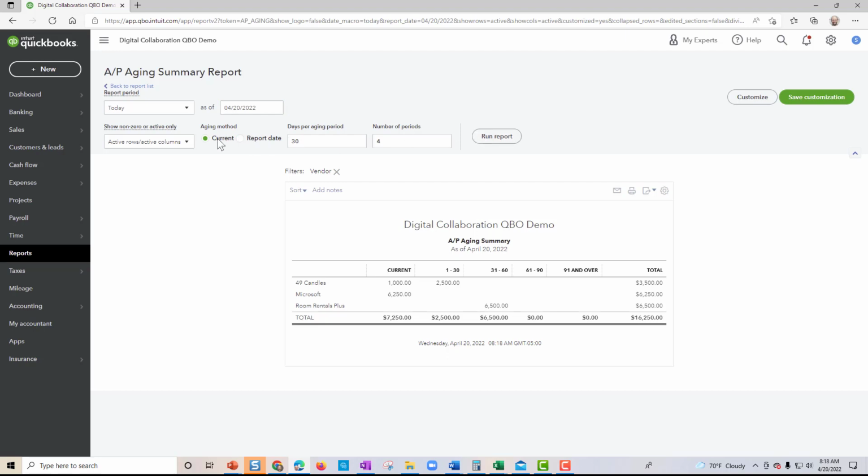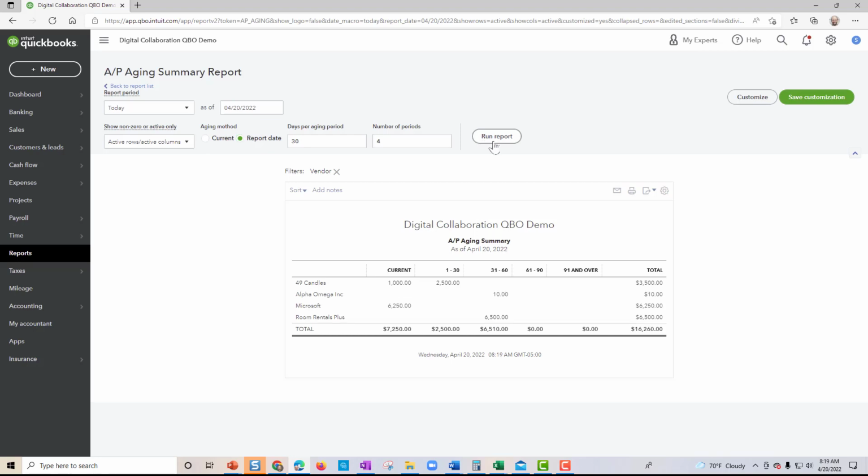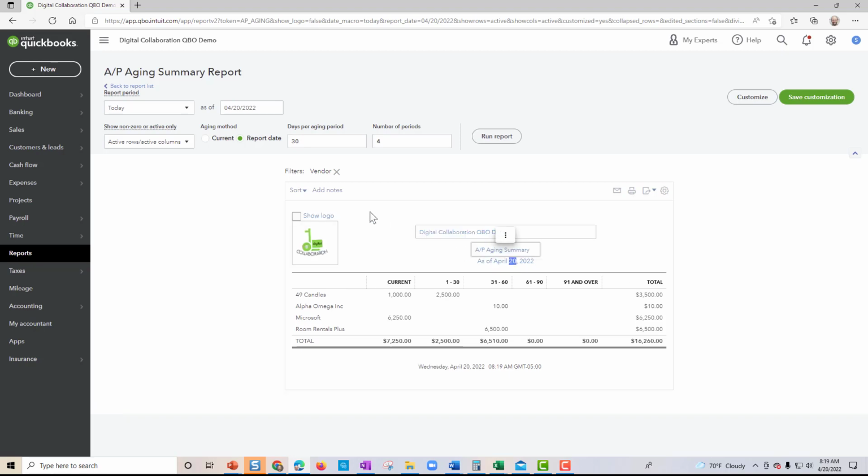So that's the difference between aging method of current. Current is going to only reveal what is currently truly paid, whereas the report date is really going to pay super close attention to those paid dates, and it will populate as of this certain date here. Anything that's post-dated in the future will not show up on the report date. Yeah, I switched to current here.